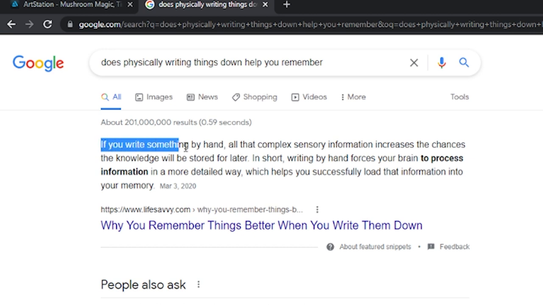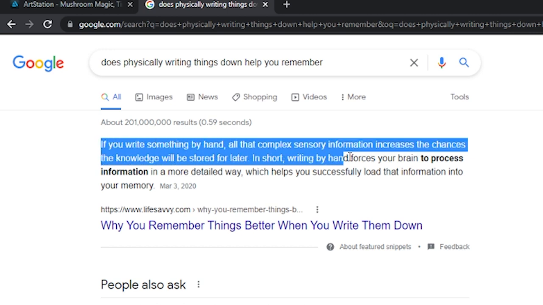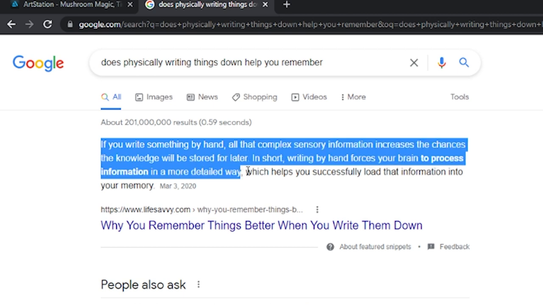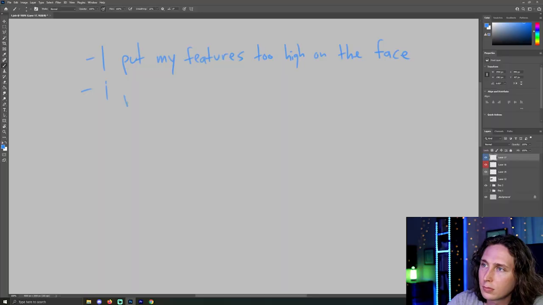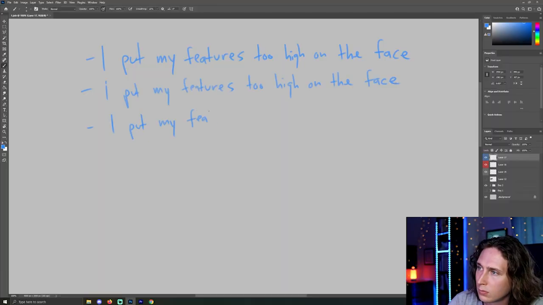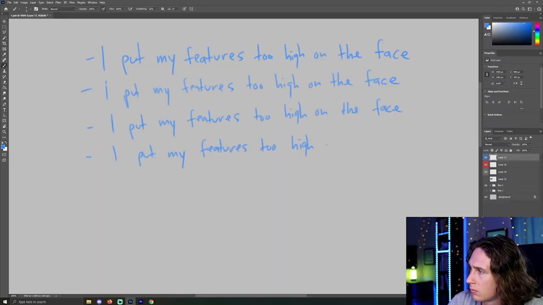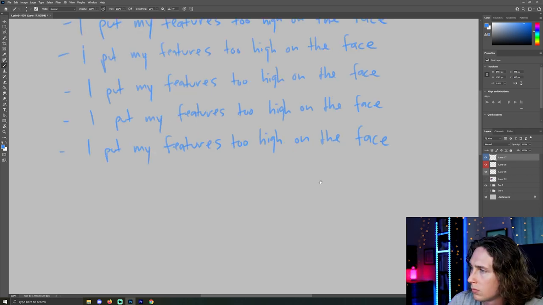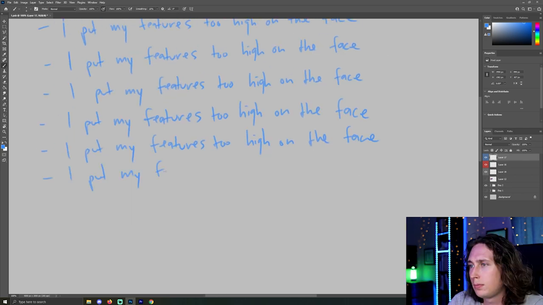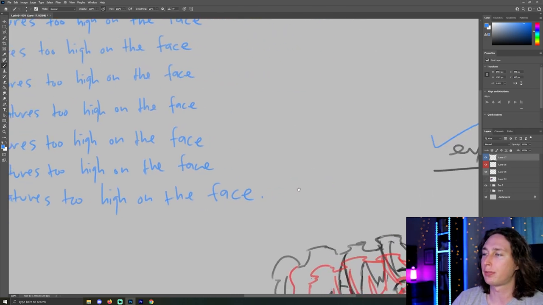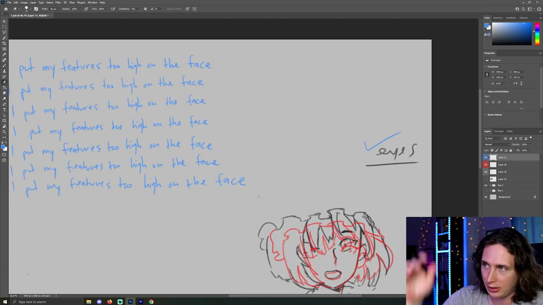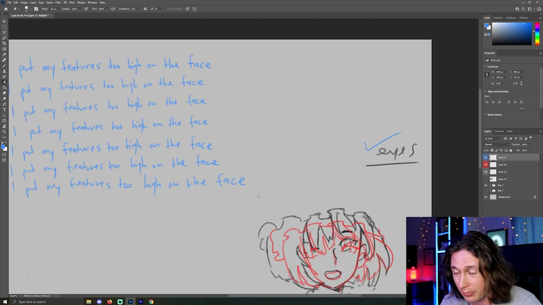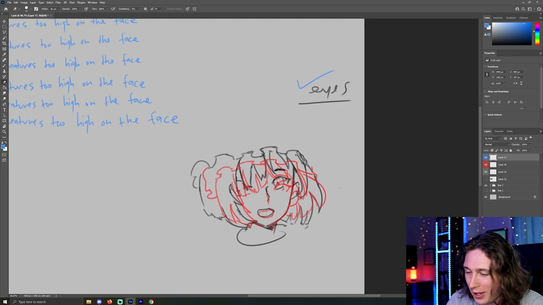If you write something by hand, all that complex sensory information increases the chances the knowledge will be stored for later. In short, writing by hand forces your brain to process information in a more detailed way, which helps you access the information and remember. Perfect. Okay, we're gonna go write it down a lot. Here we go. Okay, enough. All right. I put my features too high on the face.